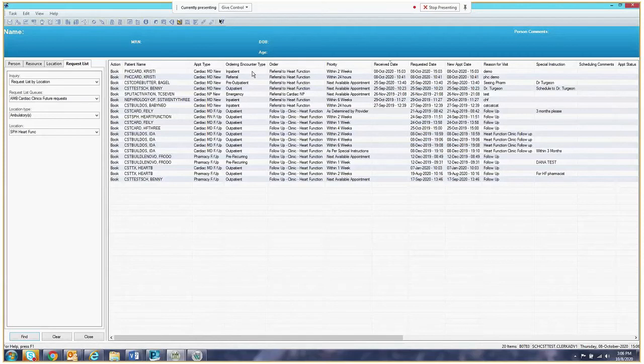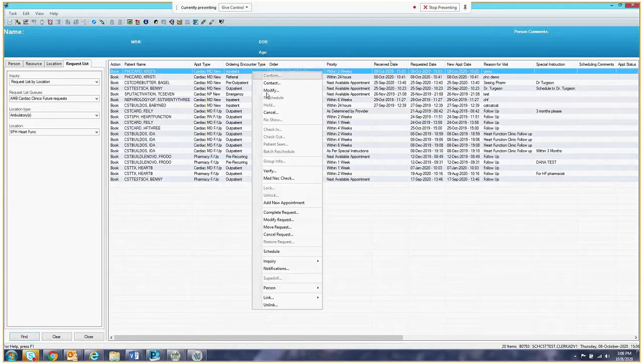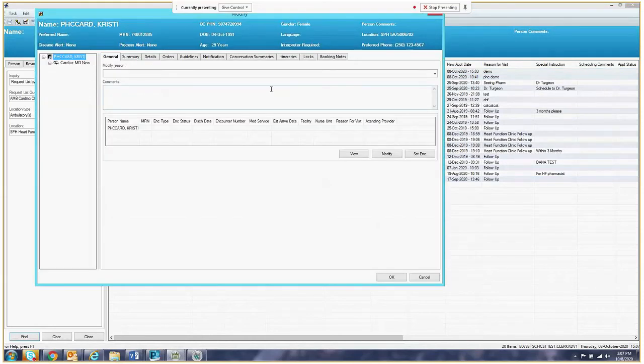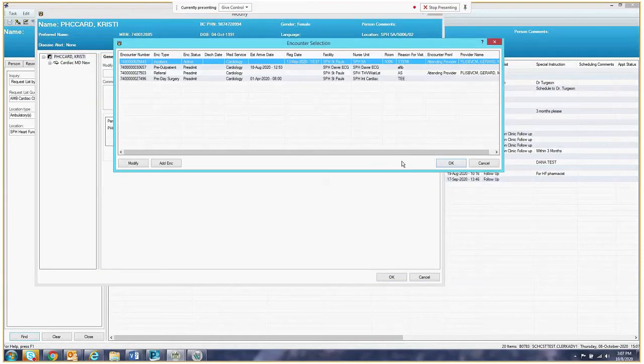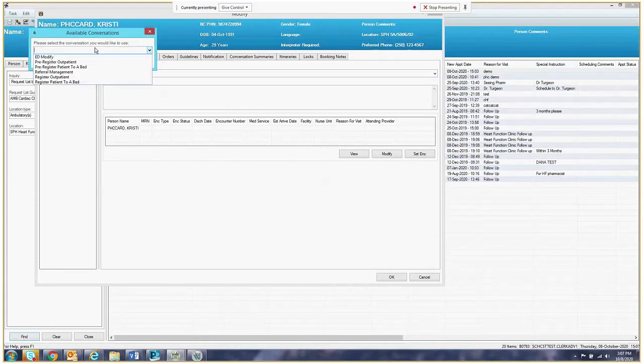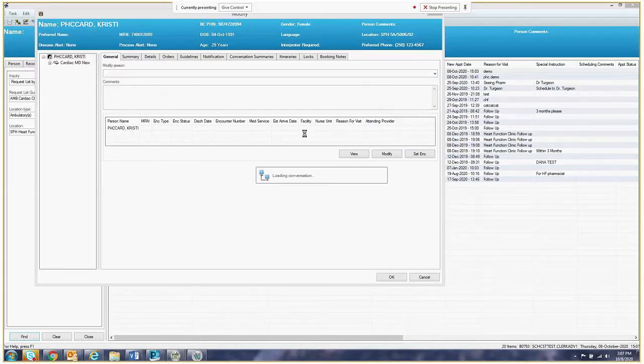If they didn't have to do any triaging and they didn't need a nurse or doctor to lay eyes on this patient before they scheduled, this is when they would just right click and complete the request, meaning they are now completing this request to schedule it into the clinic. But because we need the clinician to review this patient before we schedule, what we're actually going to do is modify. And by doing this, we're able to actually add a referral encounter without scheduling. So I'm just going to quickly create a referral encounter for this patient. I'm going to move through this a little bit fast.